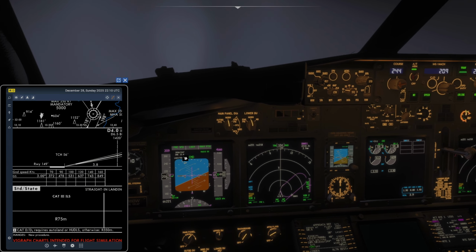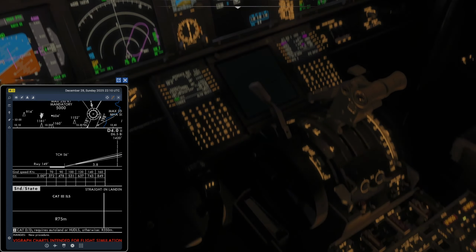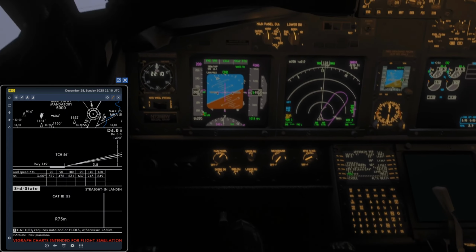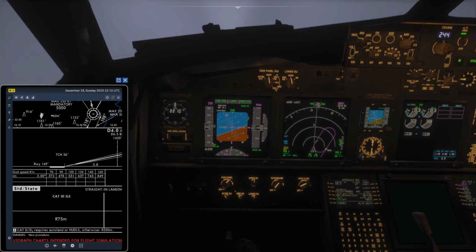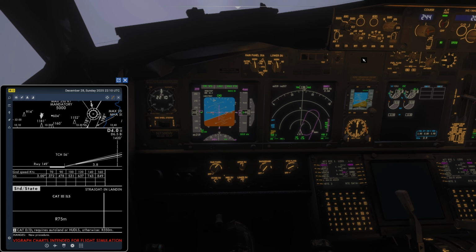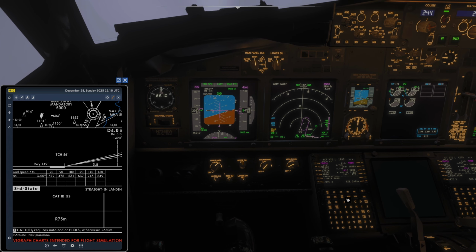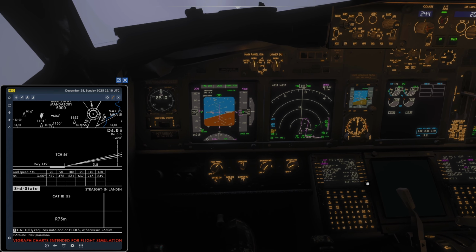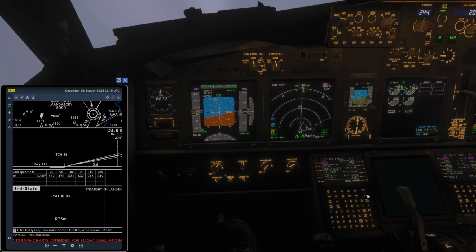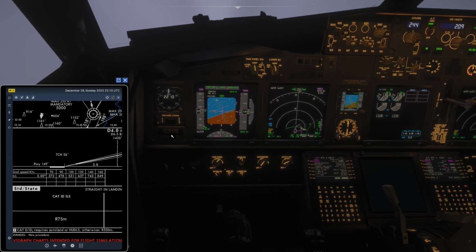We have identified here in the MCP the 244 course. We got the frequencies and we got our minimums in. We can go ahead now and start the approach. I will give us exit the holds. Now it will exit our holds and turn towards the next points.